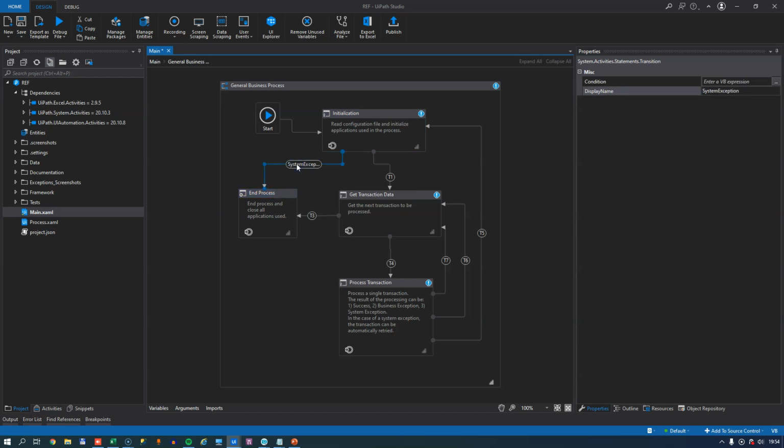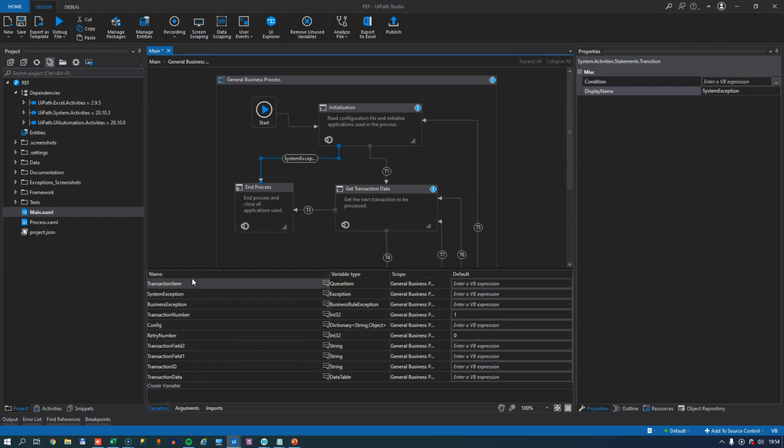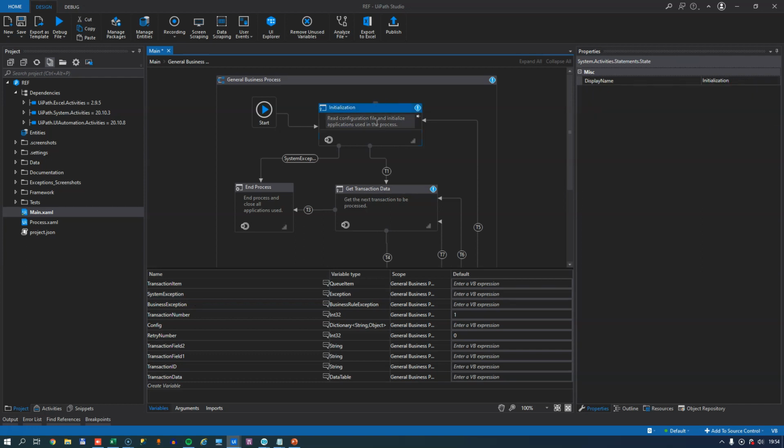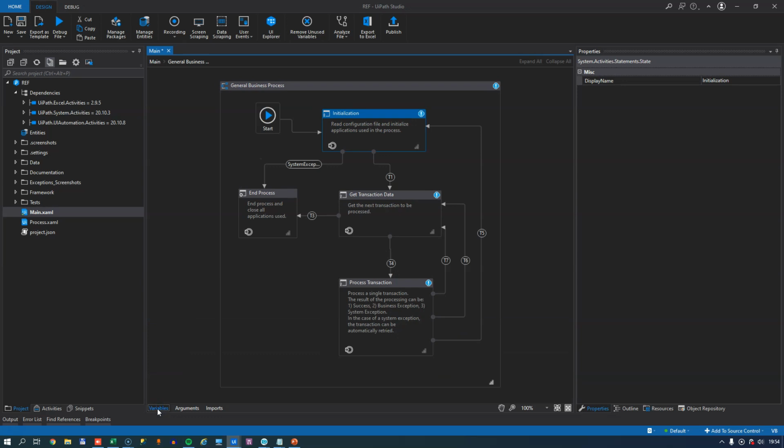But how do we determine if that has occurred? Well, in our variables pane down here, we have a number of variables. Among these, you find a system exception and you find a business exception. And these are two variables that you set whenever a business or system exception occurs. And if something happens up here in the initialization state, you want to set the system exception variable to something other than nothing. You want to create a new instance of an exception object.